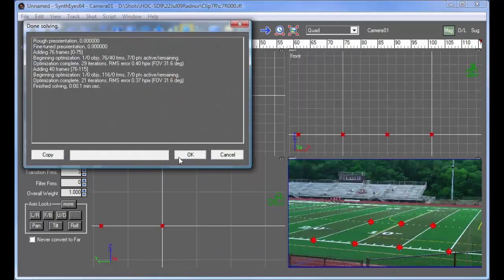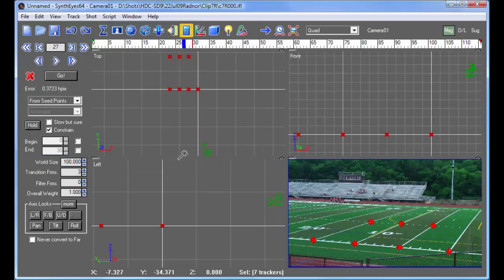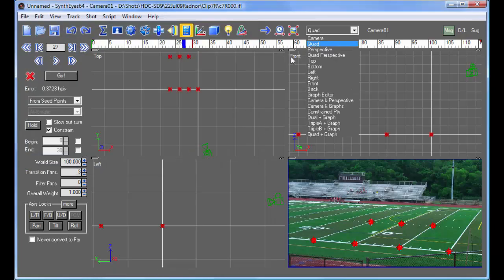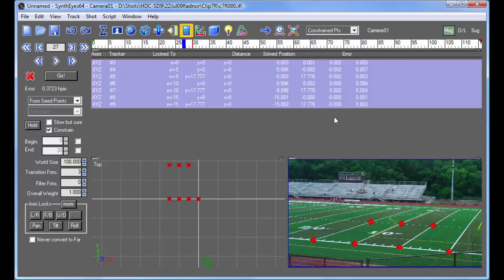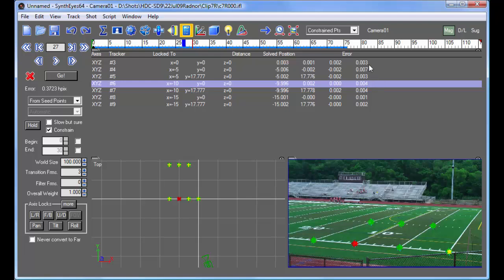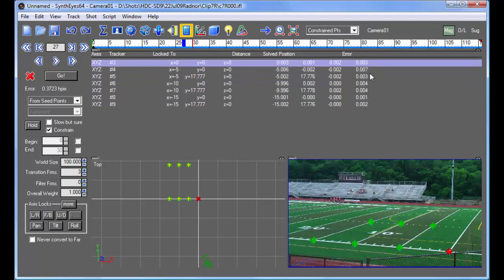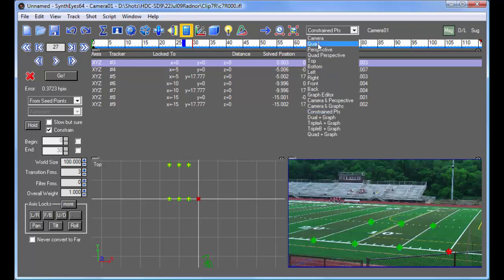So now we rapidly get a solution. And whenever you do this, you should go over and look at the constrained points view. And you want to take a look at this last error column here and make sure that those error values are comparatively low. And that's just your feedback that you haven't made a mistake in entering the values or figuring out where things are supposed to go or so on. So the error should be quite low.